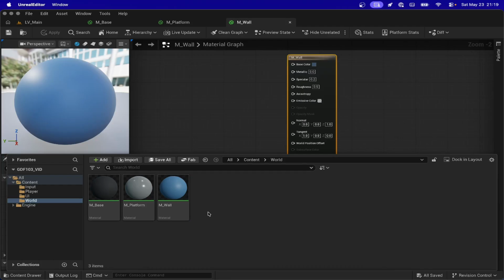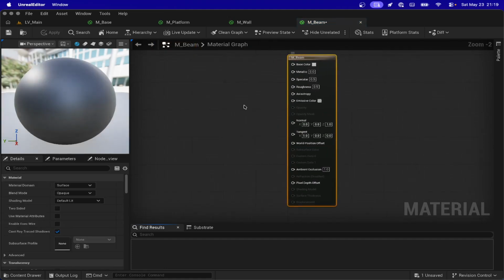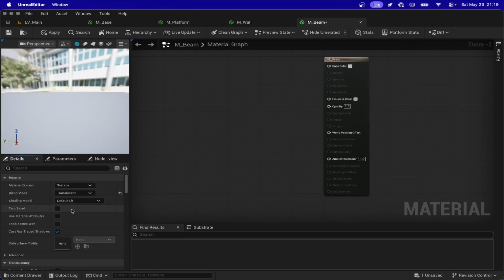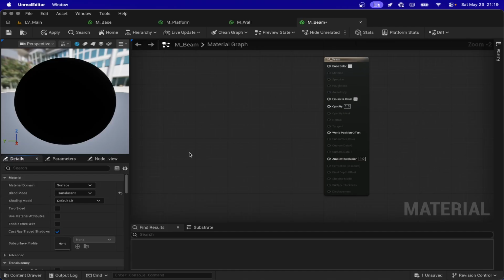Now go back to the content drawer and create one more material. Call it m_beam. This material will be a little different than the others because we want to control it from the blueprints. Open it in the editor. First, set its blend mode to translucent so that we can see through the material like glass. Now add a vector parameter to the graph and call it beam color.